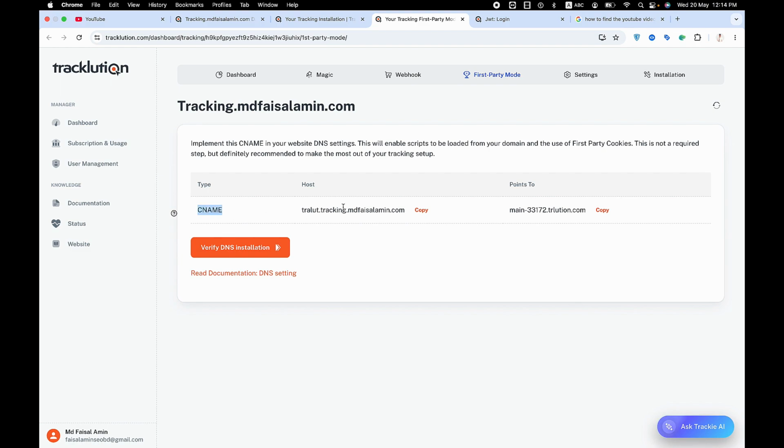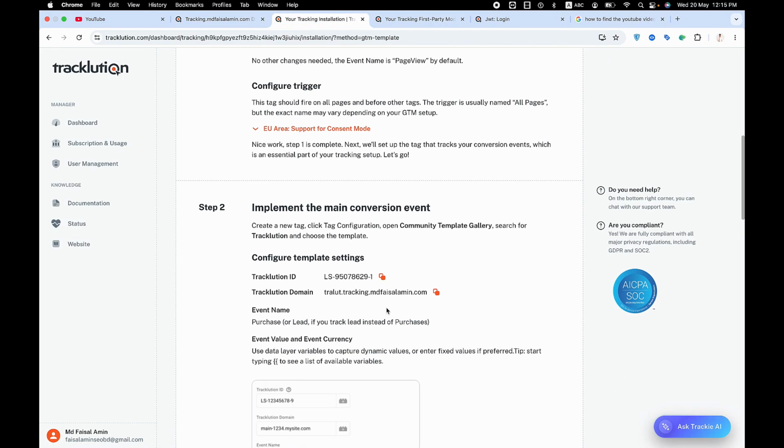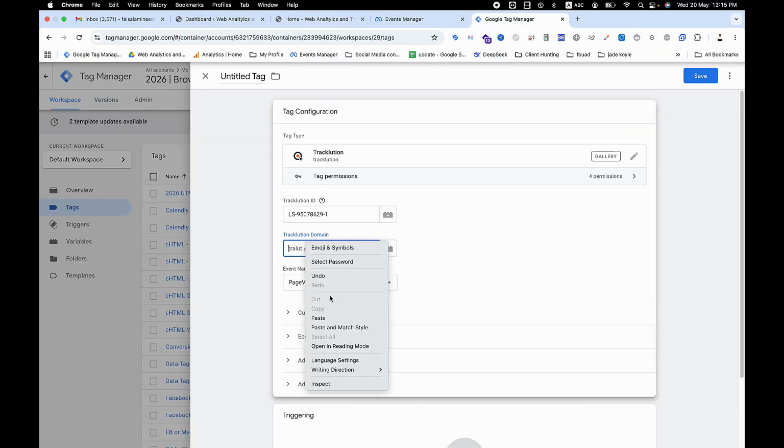You can see the CNAME, and you have to copy the host name and the point to value, and also add the value on your domain and use a verified DNS installation. Here you also have to find the documentation. It will take some time. So I am just copying the Tracklution domain, copy it and paste the Tracklution domain.